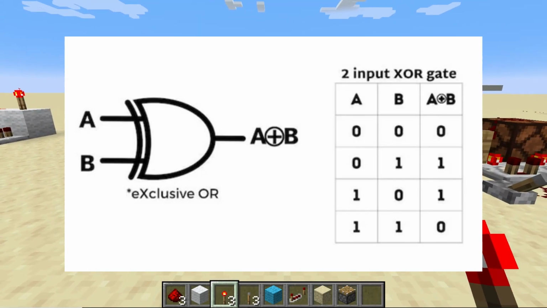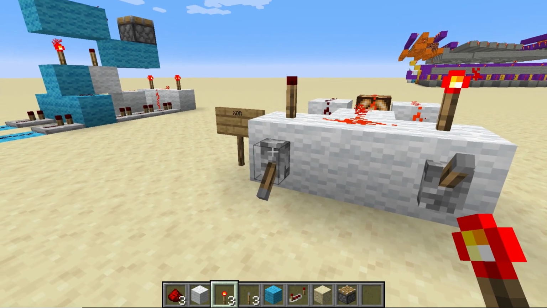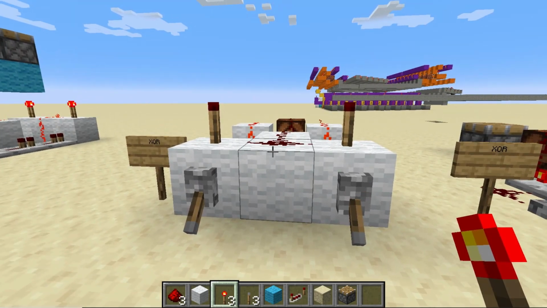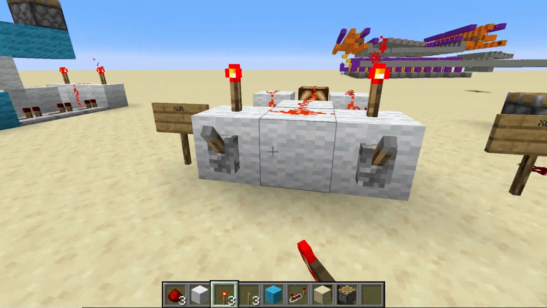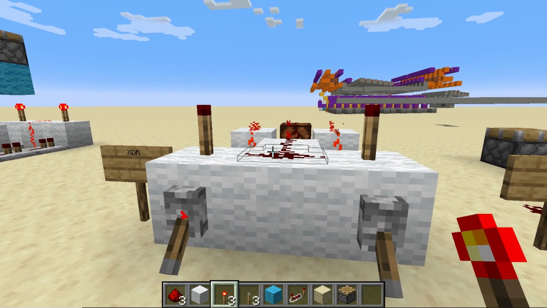The point of an XOR gate is to only have a positive output or 1 when only one of these is turned on. If they're both on, we want it 0. If they're both off, we want it 0. But just one of them on will have the case of being true. And I'm going to explain that more on a chart.